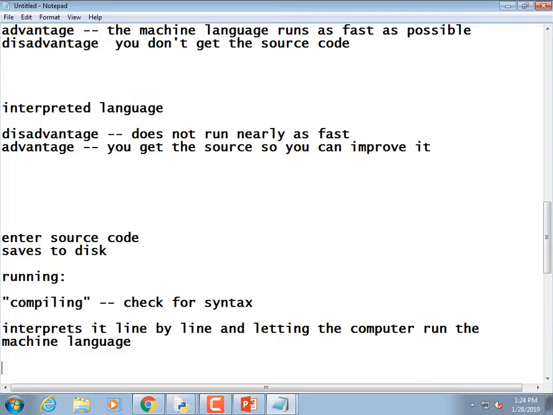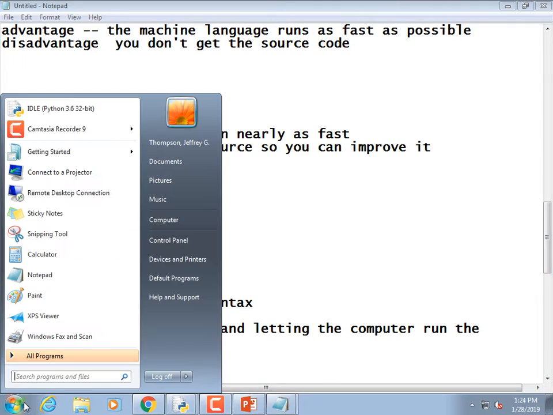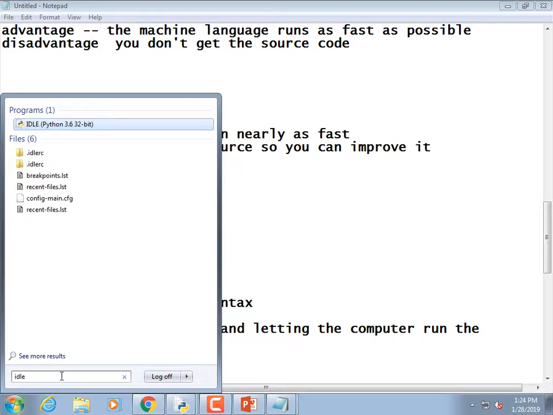Did I do loops last time? Did we write counting programs that would count from 1 to 100 and stuff like that? Well, let's do that. So I'm going to launch IDLE. I've already got it launched, but y'all don't. IDLE.